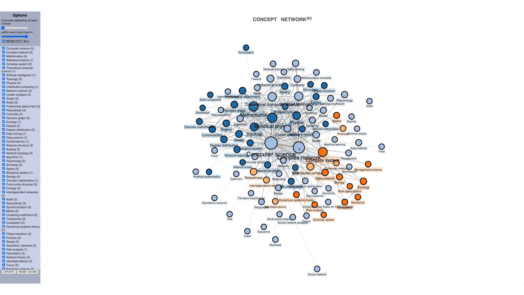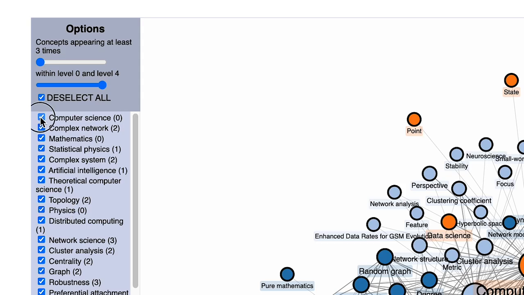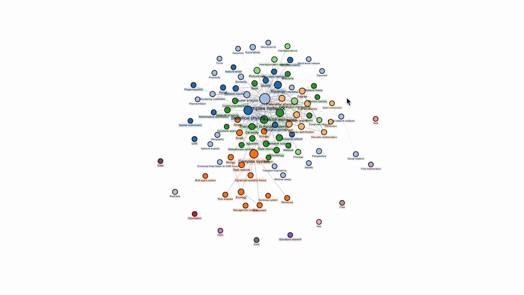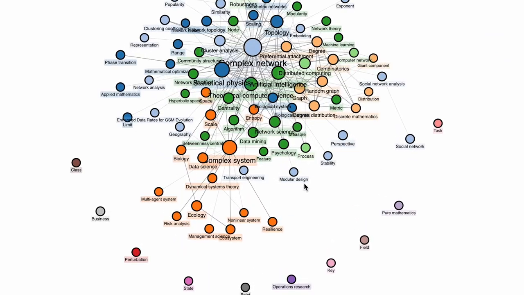The nodes correspond to different concepts in the OpenAlex database, and the links correspond to whether these concepts have appeared together. We can see here the main topics in this discussion. And then, for instance, we can remove some of the main topics to see the contributions. Once we update, we can see a different view which corresponds to the network of concepts.